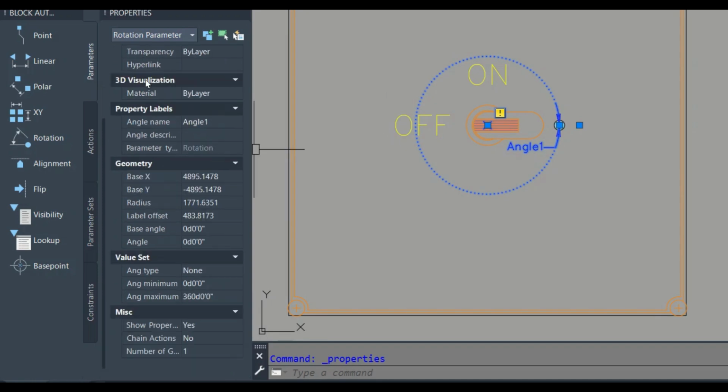Go to property box and go down. You see the geometry. You can set the value here. Angle value, I will make it suppose 90 degree. Now you see 90 degree. But I will make it 0 only.